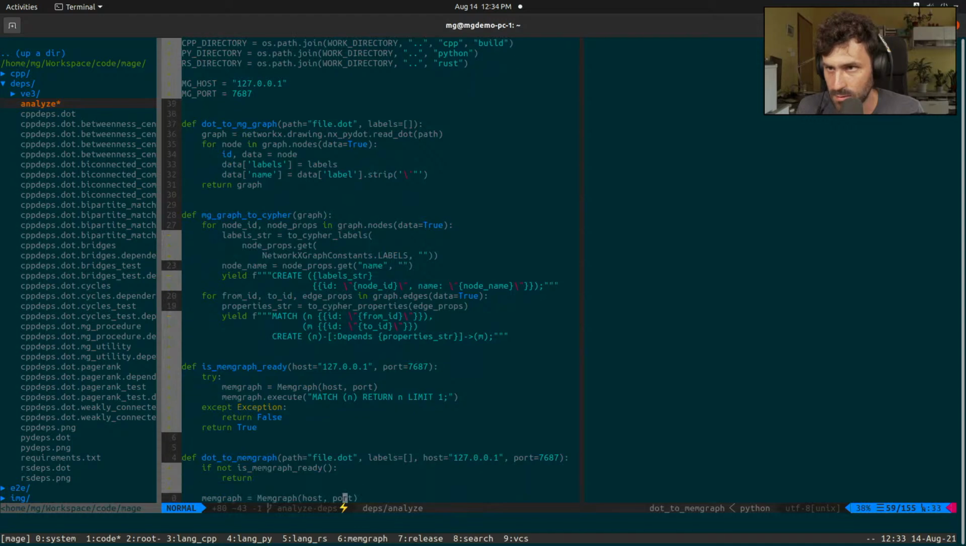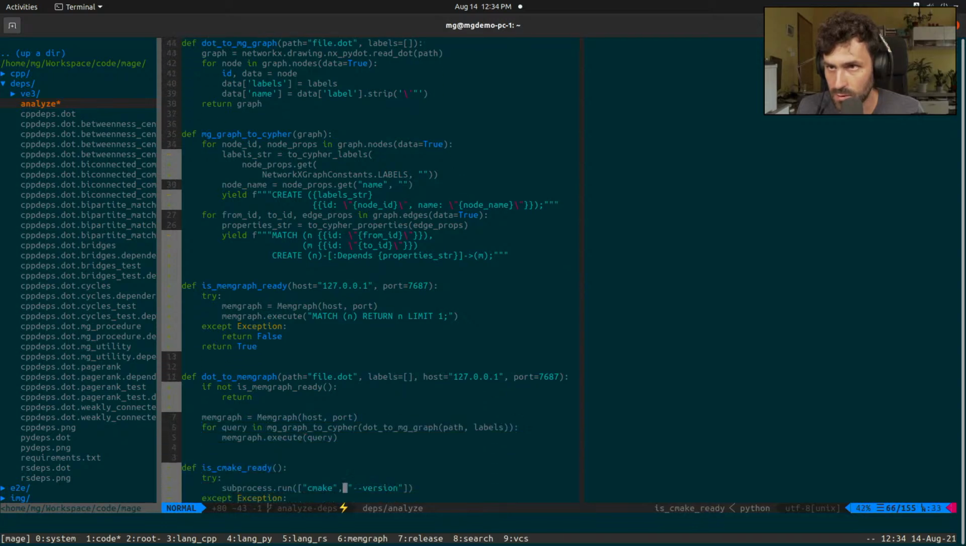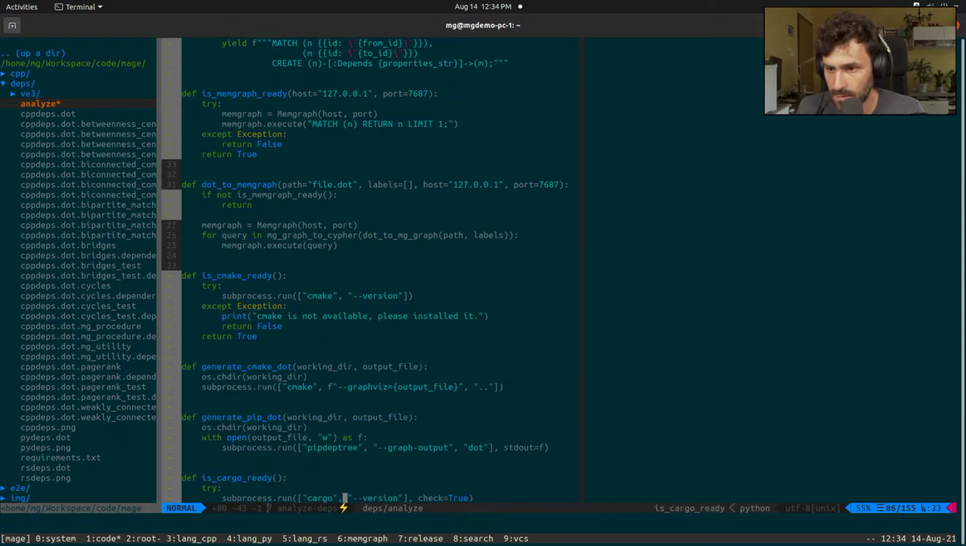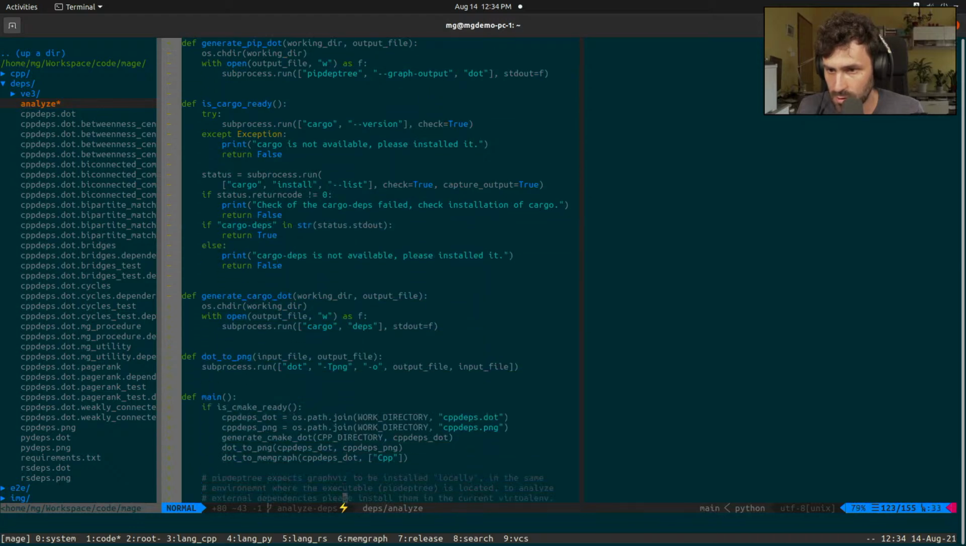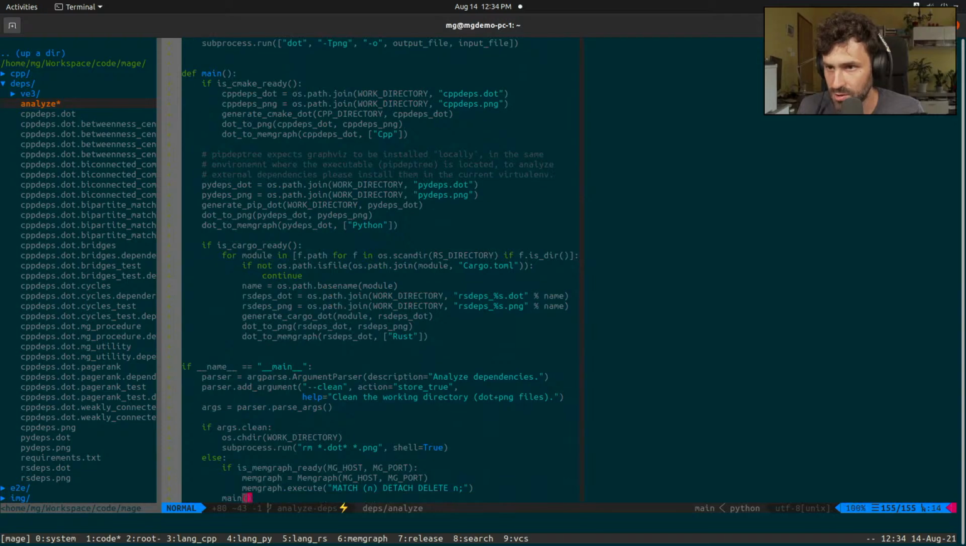And now how to organize these functions. Dot to mggraph, mggraph to Cypher. These are memgraph related stuff here, and that's fine. Is CMake ready? Generate CMake. Generate pip dot. Is cargo ready? Generate cargo dot to PNG. That's also fine. Yeah, I think the order is okay for now.